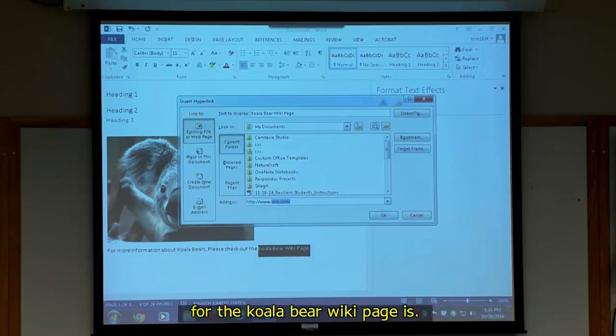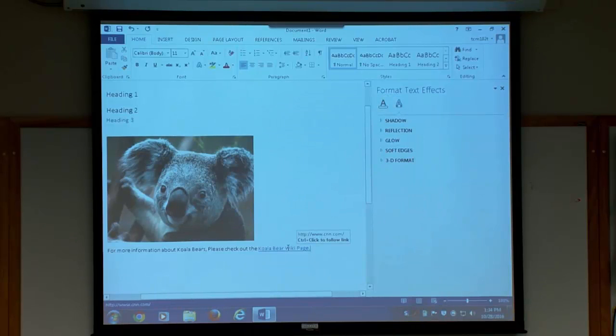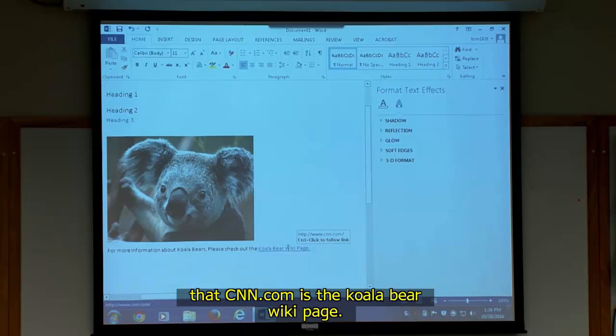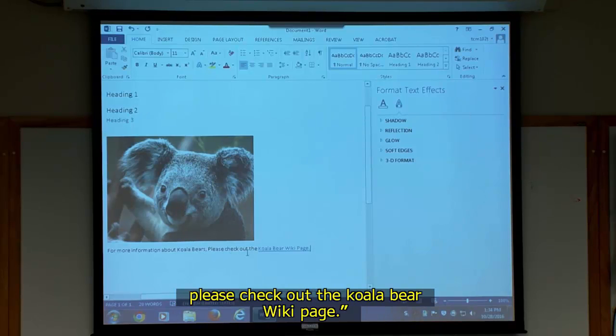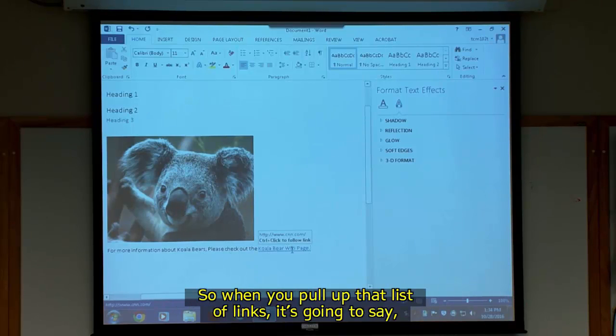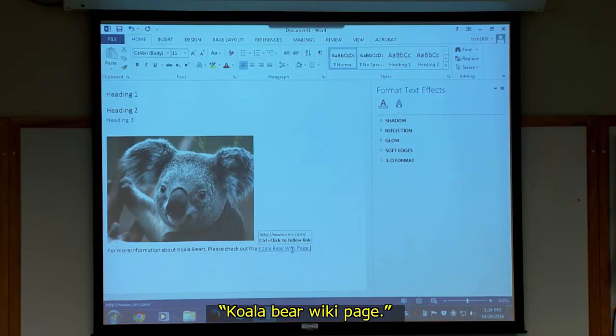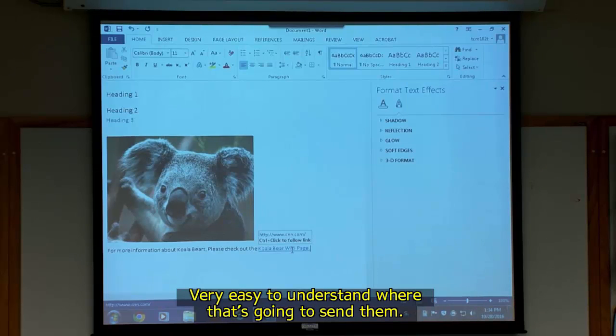So I'm not really sure exactly what the URL for the Koala Bear wiki page is. So this came up, I'm just going to say cnn.com. Now we're going to pretend that cnn.com is the Koala Bear wiki page. Now that is linked, and it says, for more information about koala bears, please check out the Koala Bear wiki page. So when you pull up that list of links, it's going to say Koala Bear wiki page. Very easy to understand where that's going to send them.